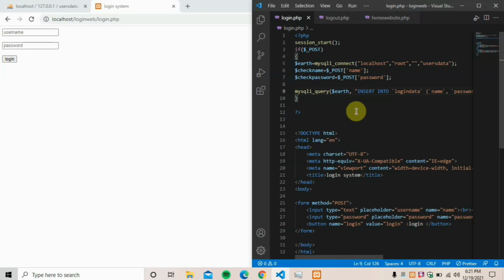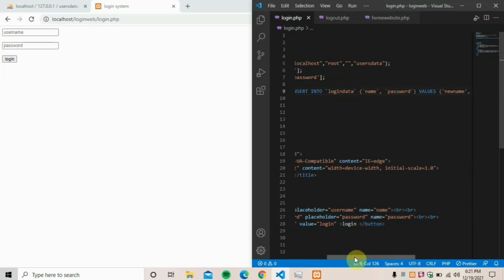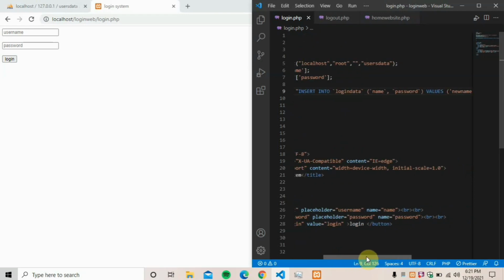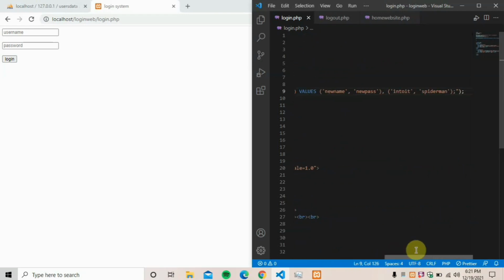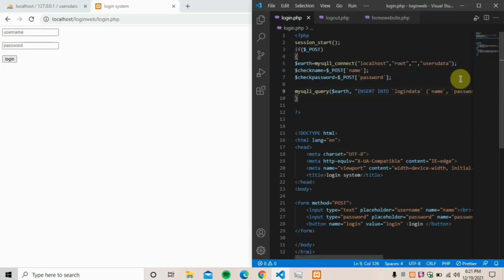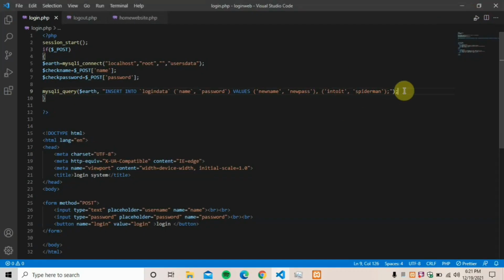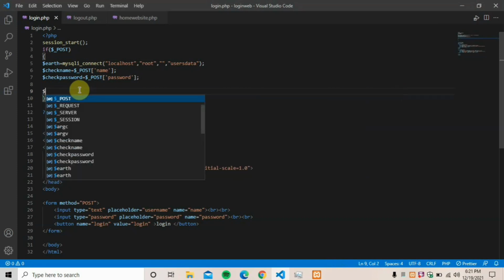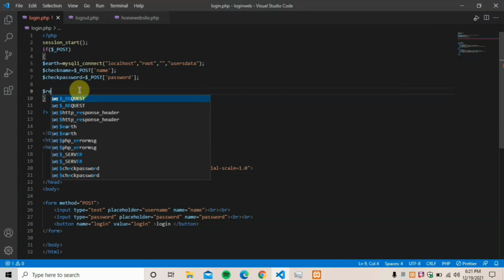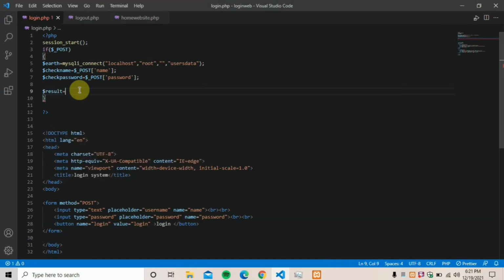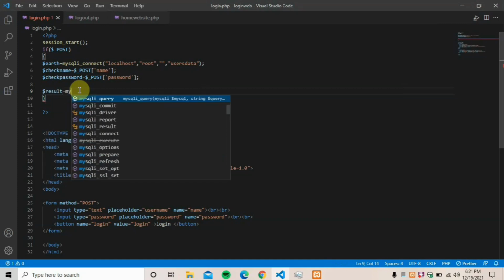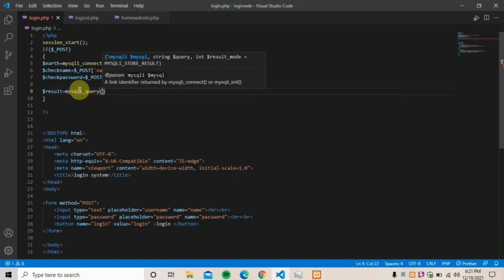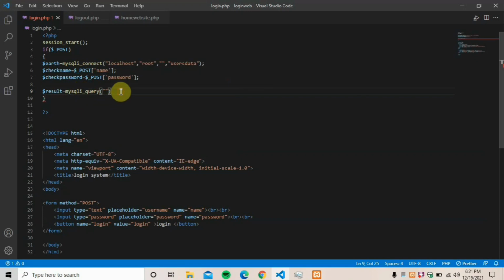Similarly, for the login validation, we can use an SQL query: if the username is equal to the username in the database table and the password is equal to the password in the database table, if they match, then log in the user, and if they don't match, don't allow the user to log in. So for this I am going to create a variable $result and run the MySQLi query.